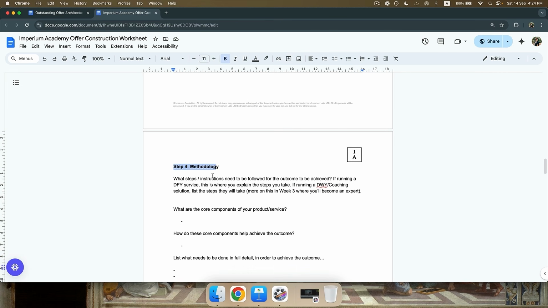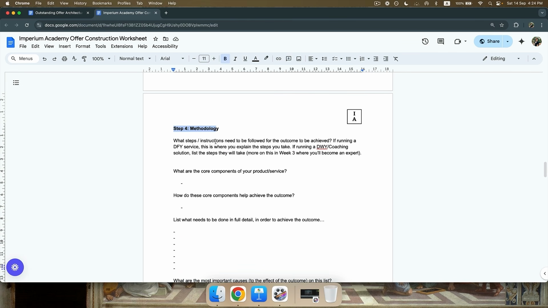Methodology. So step 4. What steps or instructions need to be followed for the outcome to be achieved? Now, once again, you're not going to know this too well, right? You're not going to know specifically what steps. Until you've been through week 3 and you've become an expert, you're not going to know how to solve the problem. But what we're trying to do here is come up with a shiny tagline that encapsulates what you do in a couple of words, right? So if you're running a done-for-you service, this is where you explain the steps you might take. If running a done with your coaching solution, then you can list the steps that you'll take.